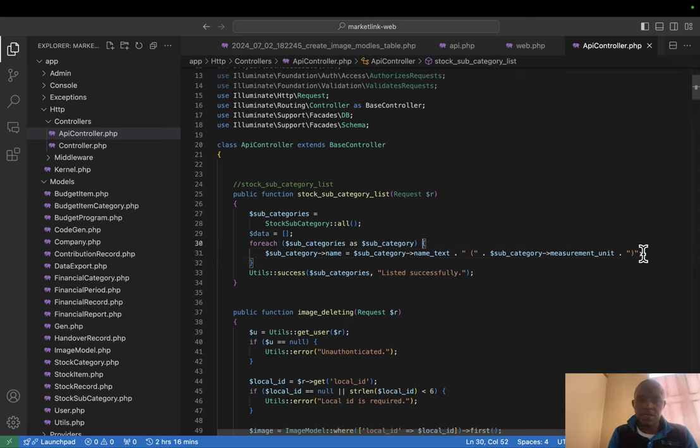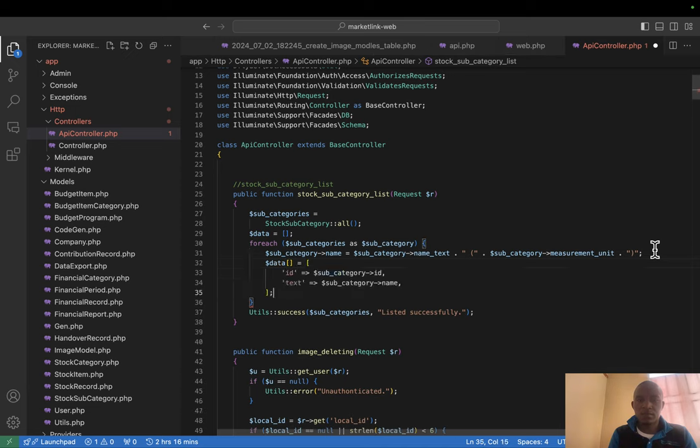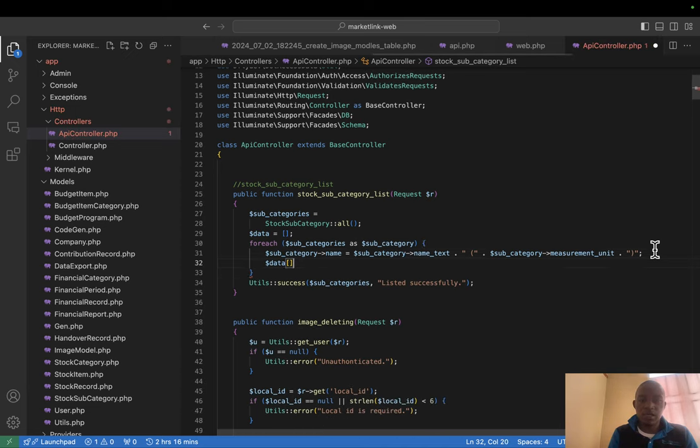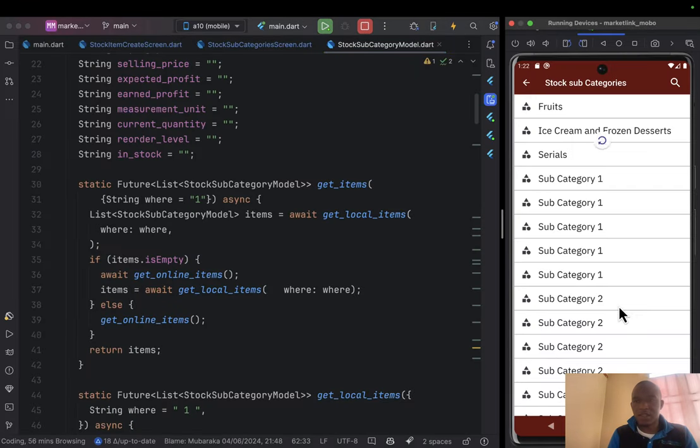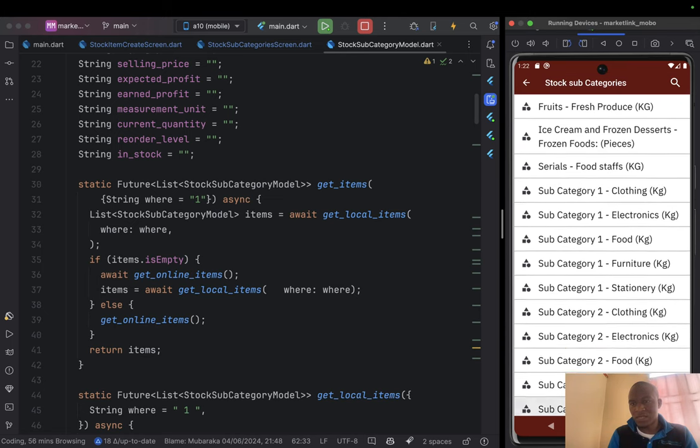Okay, so then you say data equals to, we append that in there. Hope that's okay, and then we return here the data. So let's see what we've got. Refresh for the first time, refresh for the second time, you see? Yeah, that's what I wanted.